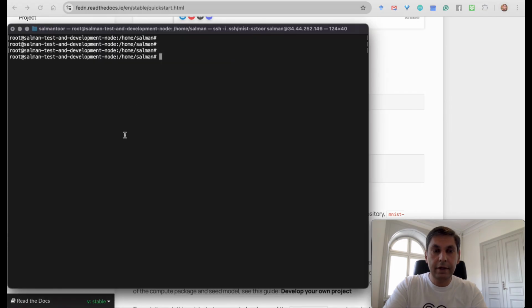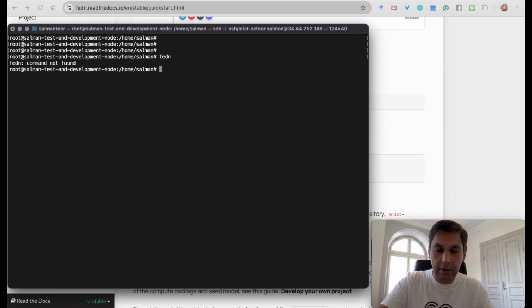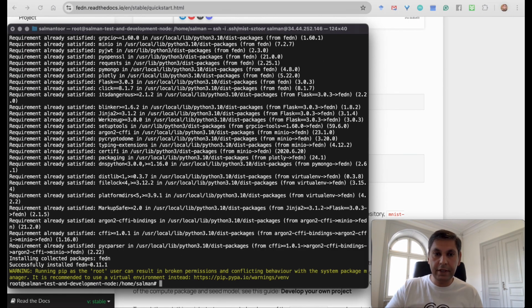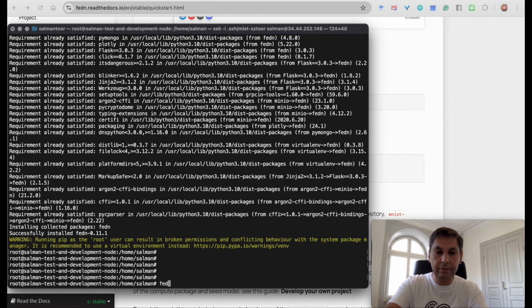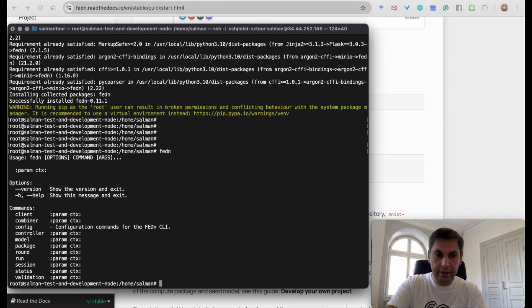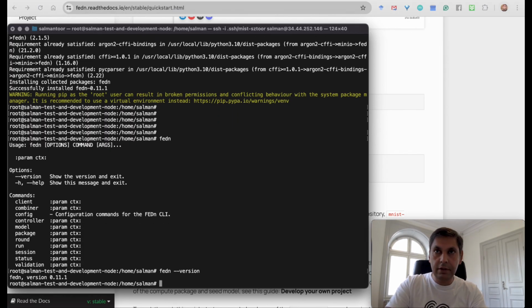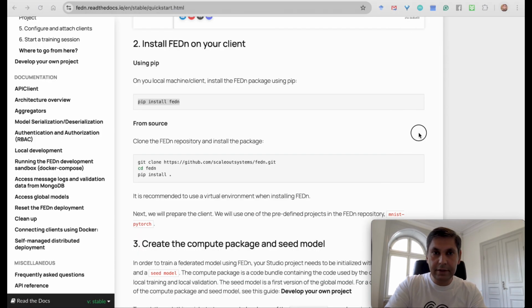Here is the machine that I'm using. It's a Linux machine, but you can use any operating system, Windows, Linux, or Mac. Okay, so if I now say fedn, it's not available, but if I run this command, it will start installing a couple of packages and make the FEDn system available. Now if I say fedn, I can see that FEDn is installed with different options. If I say minus version, that's the version available on my machine. Let's go back and see what's the next step.